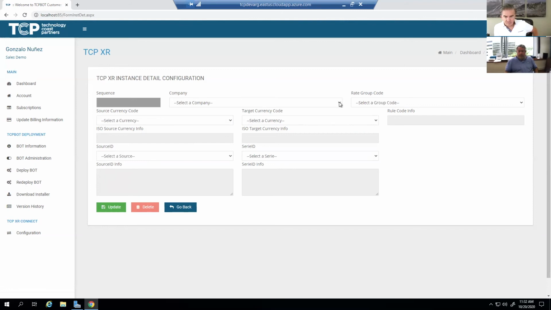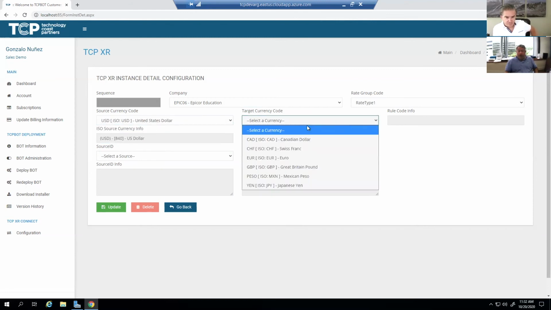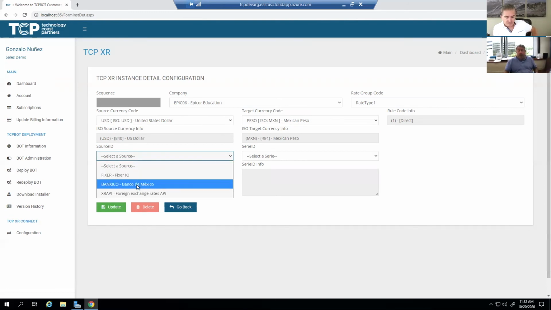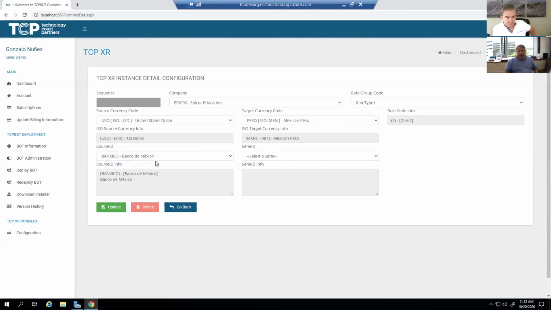currency to that same company. So for education, rate type 1, base currency is US, and our target currency, I want to show you Mexican pesos here, because for this combination or pair of currencies, we have other options for the sources. We can go to Fixer, but in this particular case, we have a connection directly to the Central Bank of Mexico. So let's select that as our source, and it will drop down the valid series available for that source, which is Mexican peso to dollar, and we just do update.